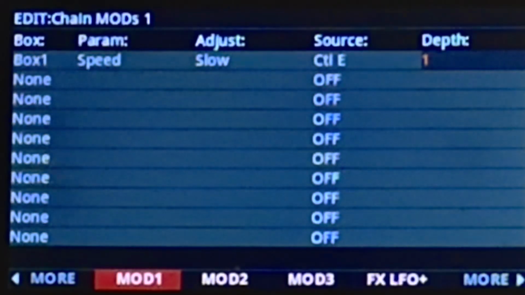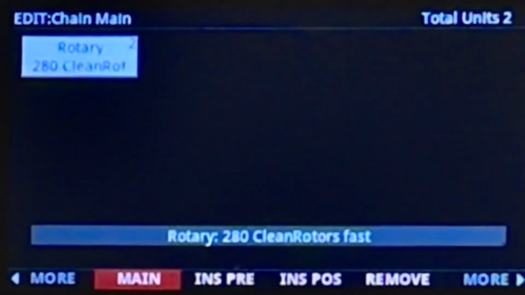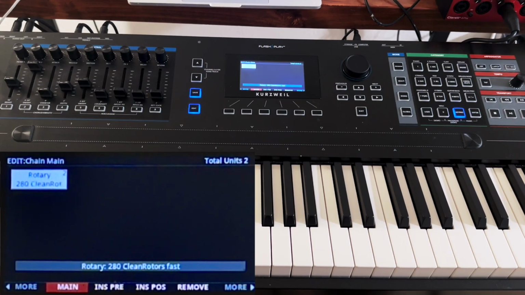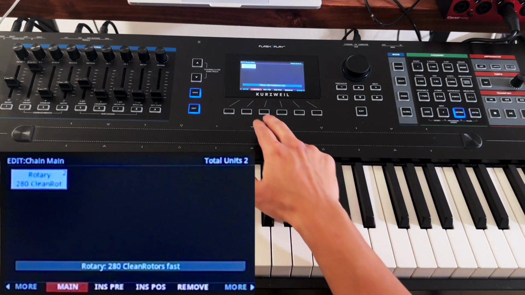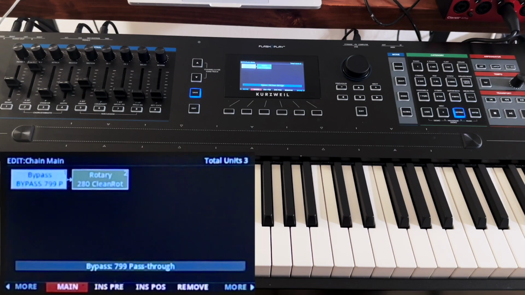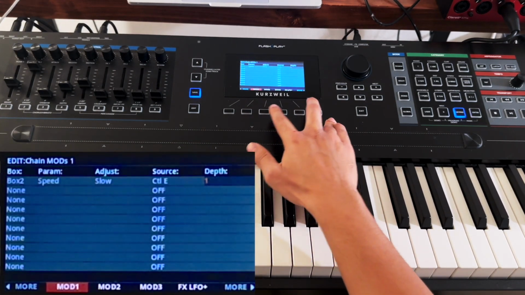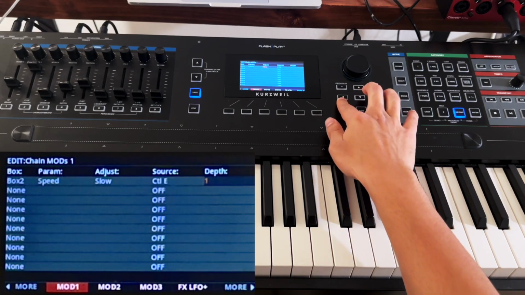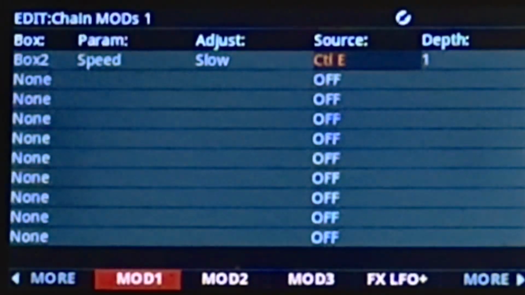Now back on the main page, I want to add a distortion effect. Now I realize I should have probably had this distortion effect first in the signal chain before the Leslie speaker. So I'm adding an insert box before this one by pressing the insert pre button. So the controller assignment I did before this for the Leslie has now shifted to box 2 without having to change anything. And just to be sure, we can check this on the mod page.